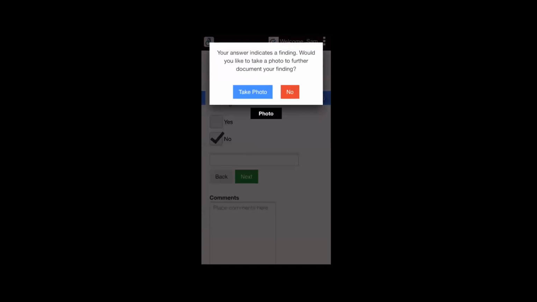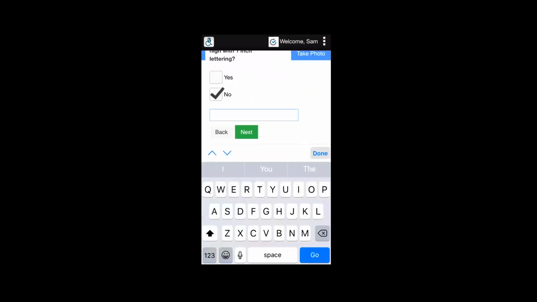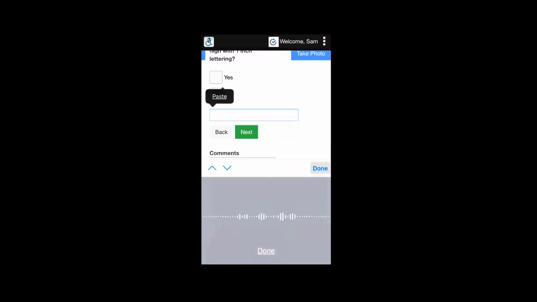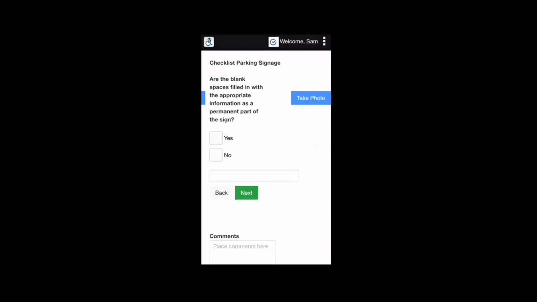Take a photo. So I would take, in this case, maybe just one photo, but maybe several. It doesn't hurt. And you may note the actual size. Oh, it's only 15 by 15 or something. Exactly. So say no. And as Paul mentioned, here, type or use my microphone, 15 inches by 15 inches. There we go. Next, and so forth.